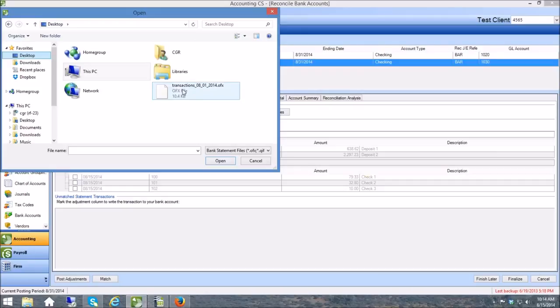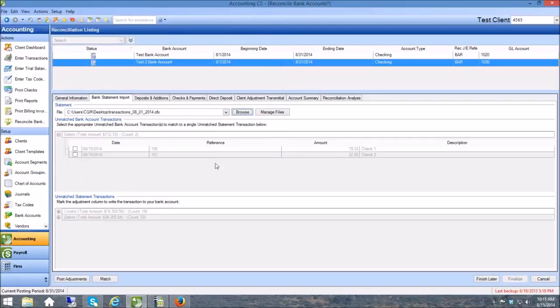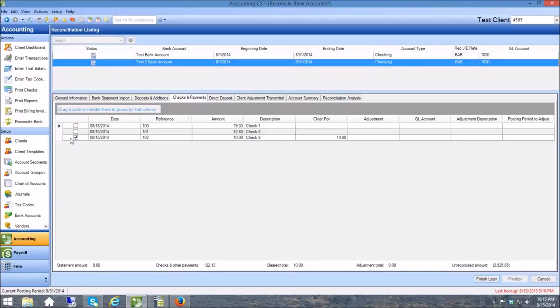And here it is. Now I want you to pay special attention to what happens to these transactions whenever I open this. Did you see that? Did you see some of them disappear? That's because the system knew that some of those transactions were in that bank account, and it's matched them for you. If you come over to checks and payments, you can see this one was matched right here, that's check marked. And if I go to the deposits, you can see that these two were matched.